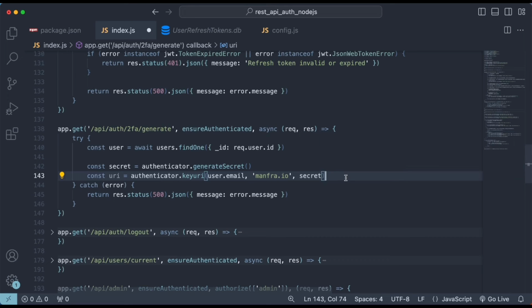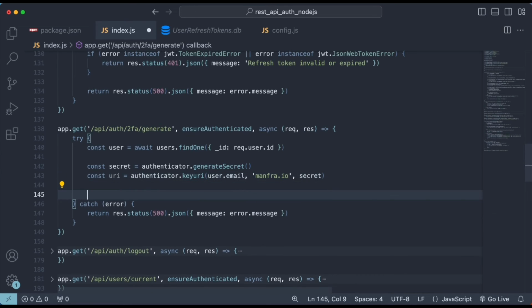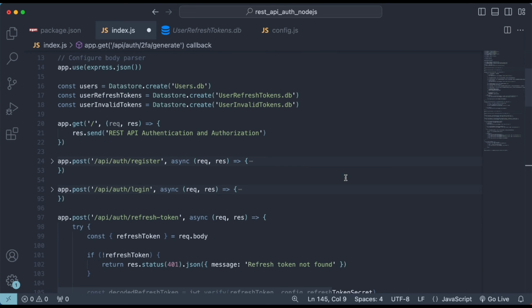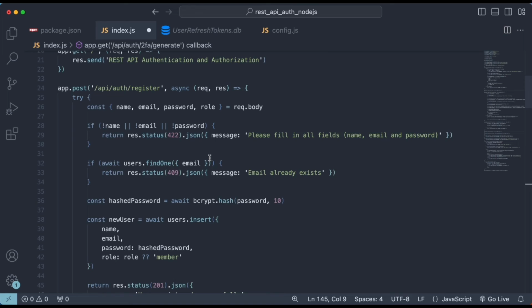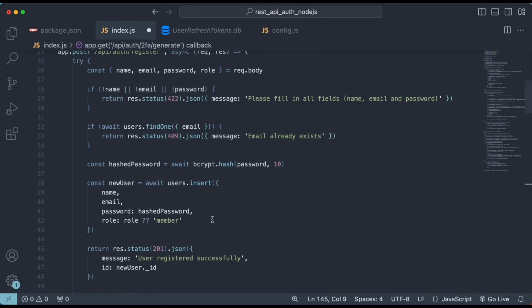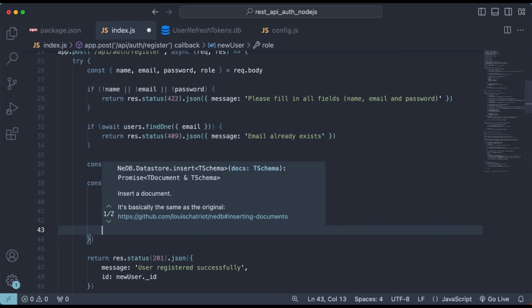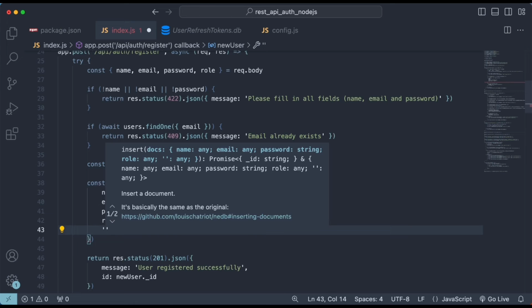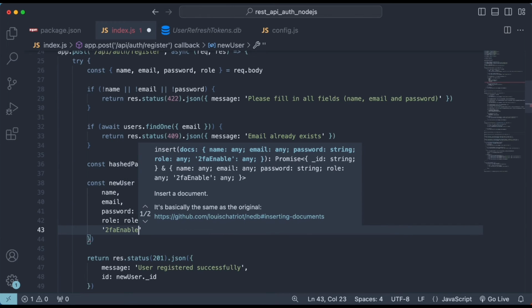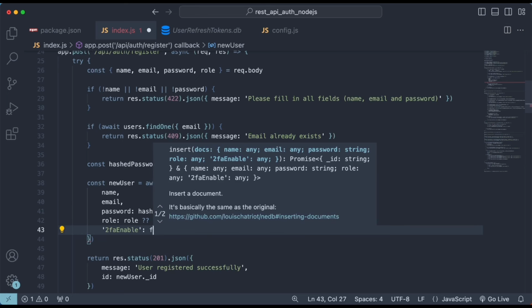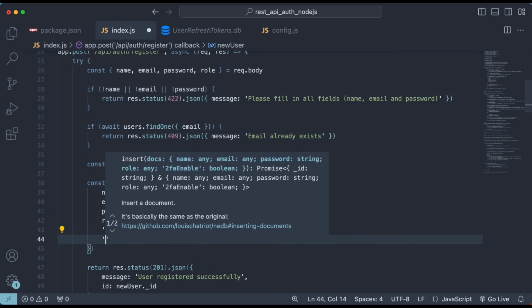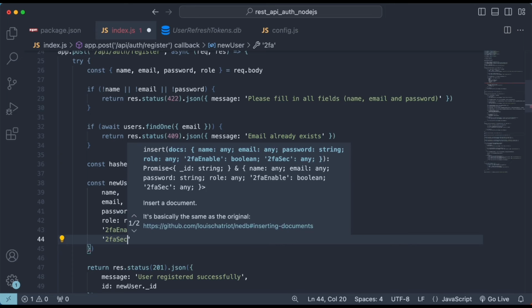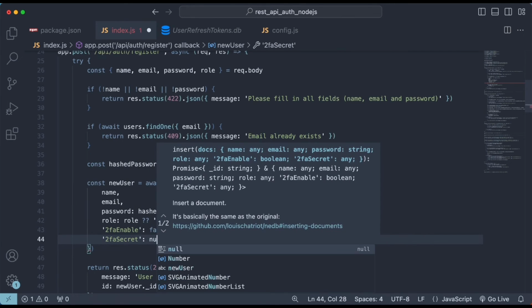Now, every time the client authenticates, it has to send the secret as well. So we need to save the secret on the user table. Each user will have its own secret key. So back here on the register route, when we are inserting the user on the database, let's add two new fields, which will be if the two-factor authentication is enabled for this user. So inside single quotes, we'll add the 2FAEnable field, and by default this will be false. And next, the 2FASecret, and by default we'll put null.